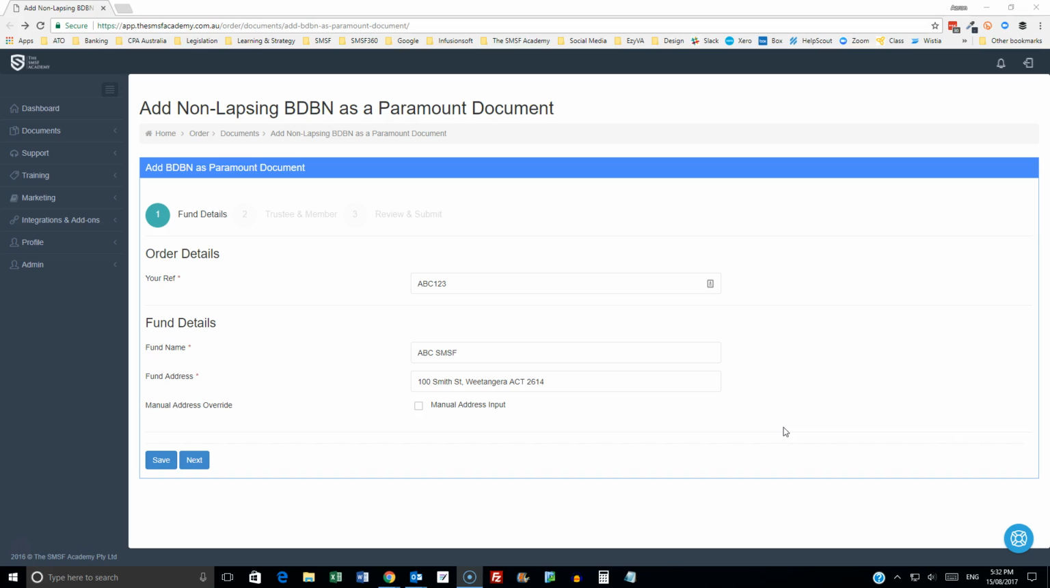For example, where there may be a reversionary income stream in place, but you would rather have the terms and conditions of the non-lapsing binding death benefit nomination take precedent, in particular where there was specific conflict. So what we're going to do here is go through this process of completing the specific order form.